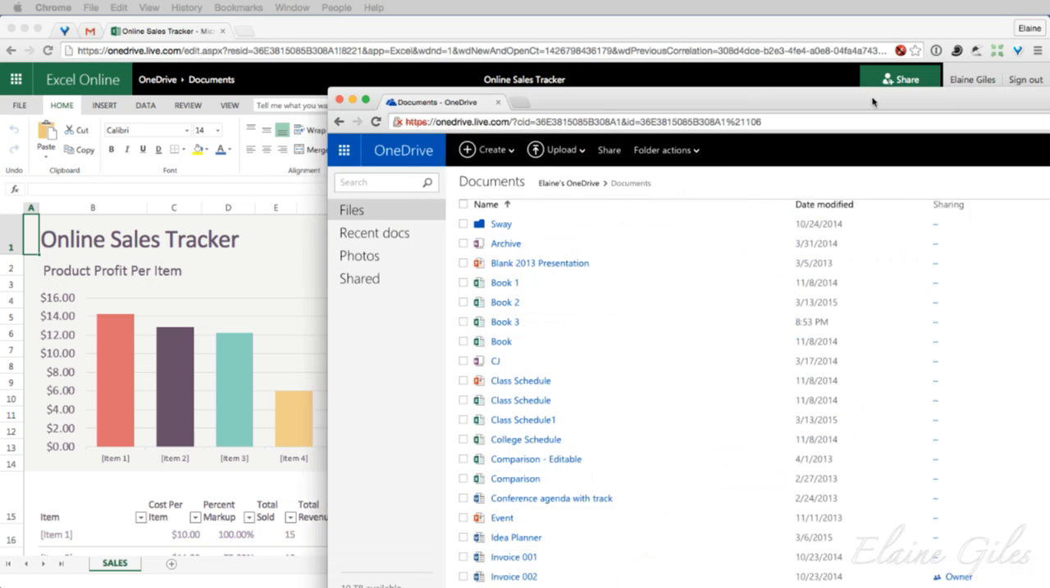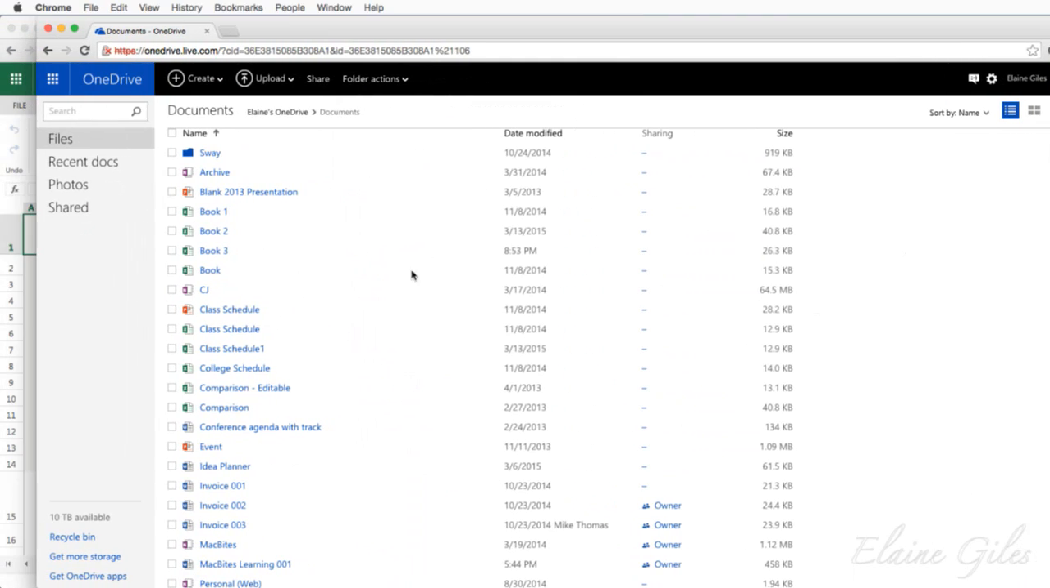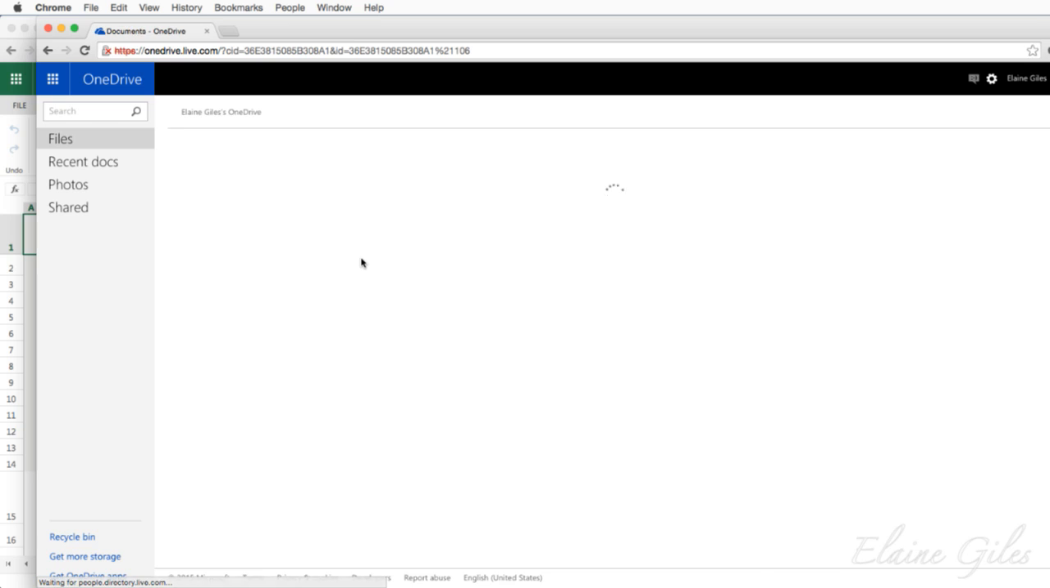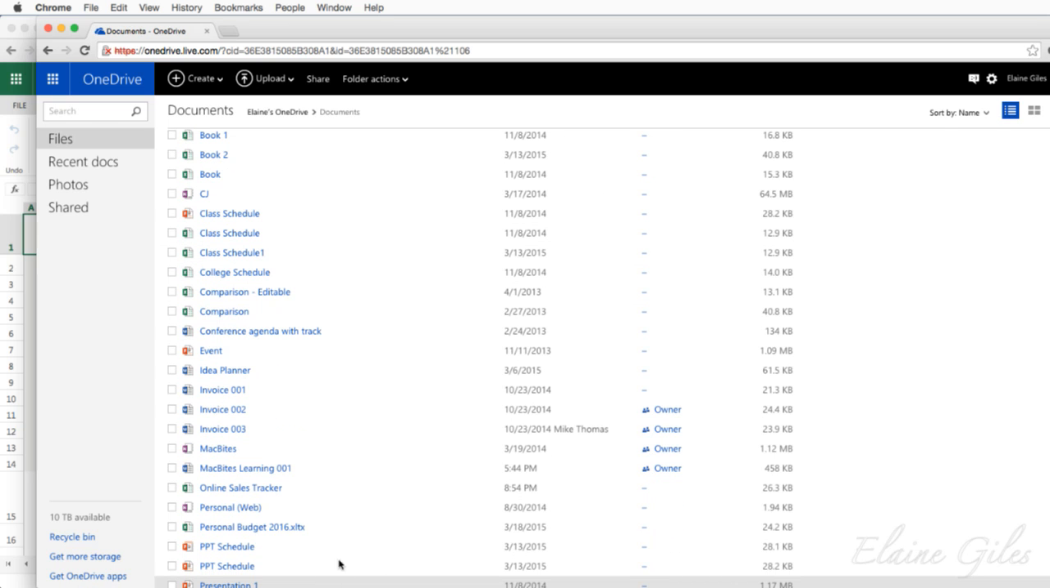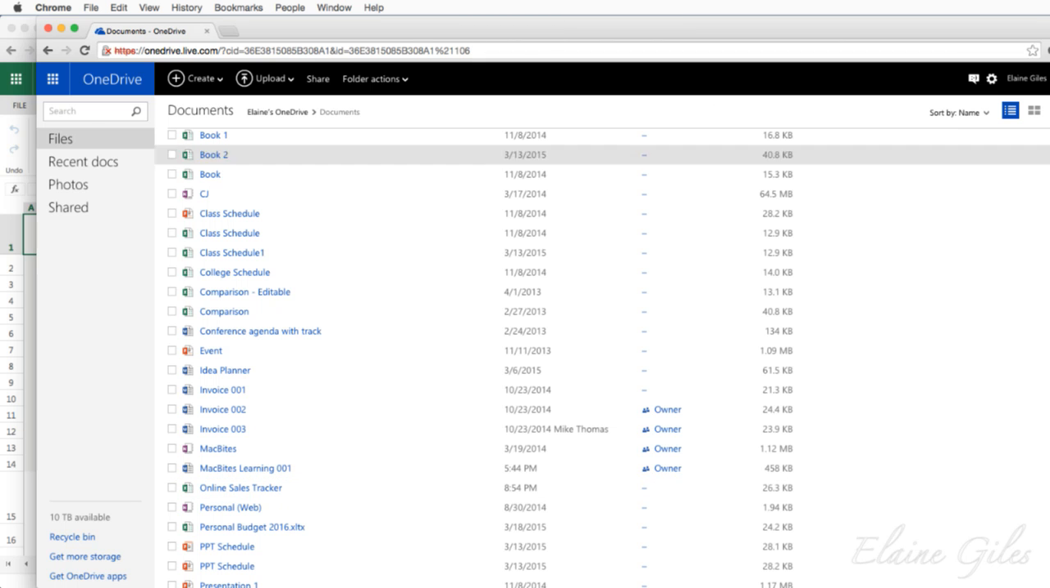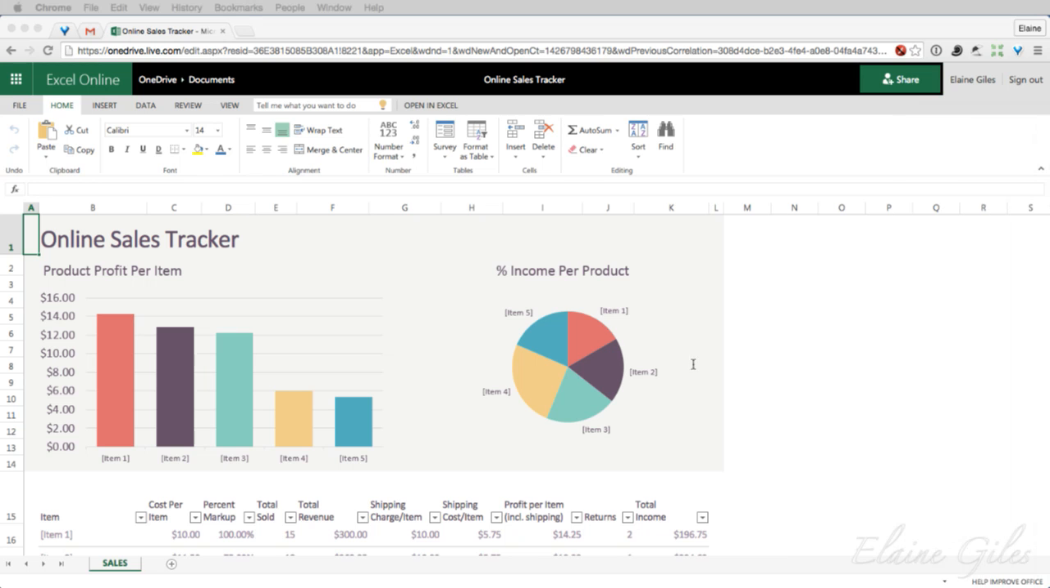Right. So let's have a look on here at what it's done with it. I've still got Book 3 at the moment. What I'm going to do is refresh that. And Book 3's gone. And if I scroll down, there it is. I see it. Online sales tracker. So I now have that file within OneDrive. So let's get that out of the way, and close down this. Don't need that anymore. So I'm going to close it. New window, close that. And take that out of the way as well.